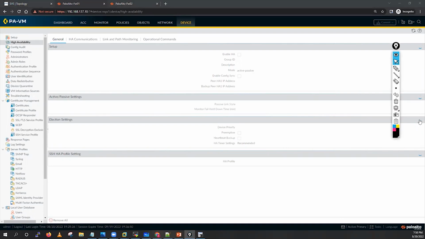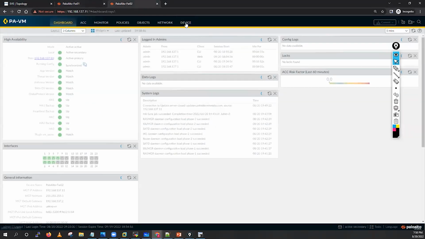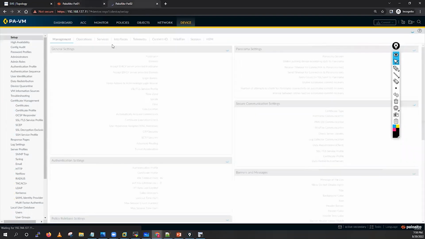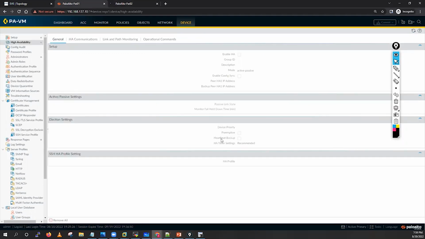Go here. Let me also go into this device because it has become slow. You will see this heartbeat backup, right? Right now it is grayed out because it's loading the settings. So here we have to enable the heartbeat backup option for the management interface, guys. Okay. Now it's taking lots of time.